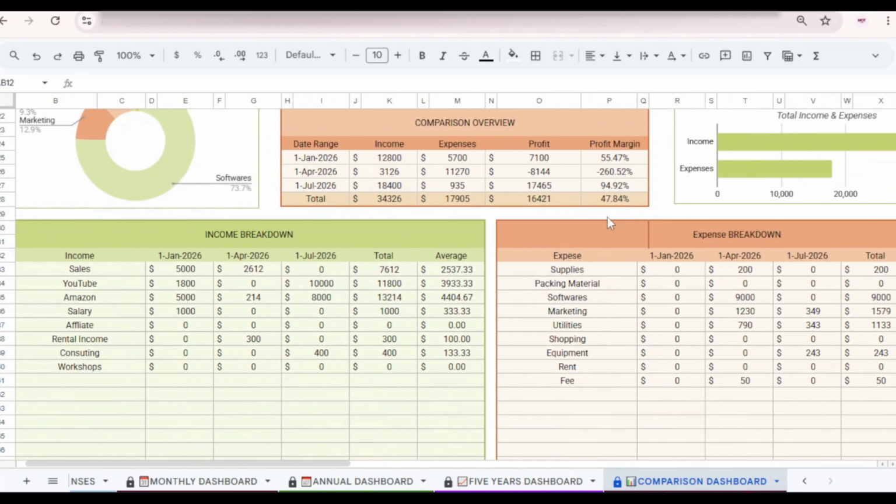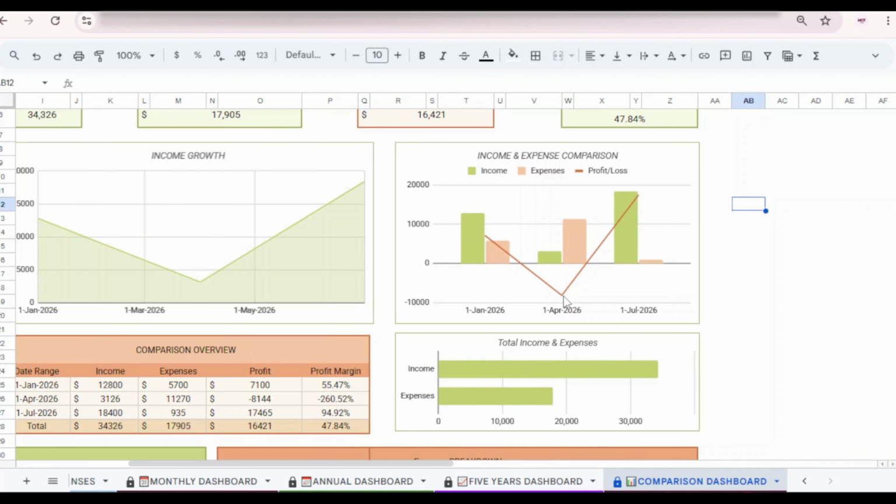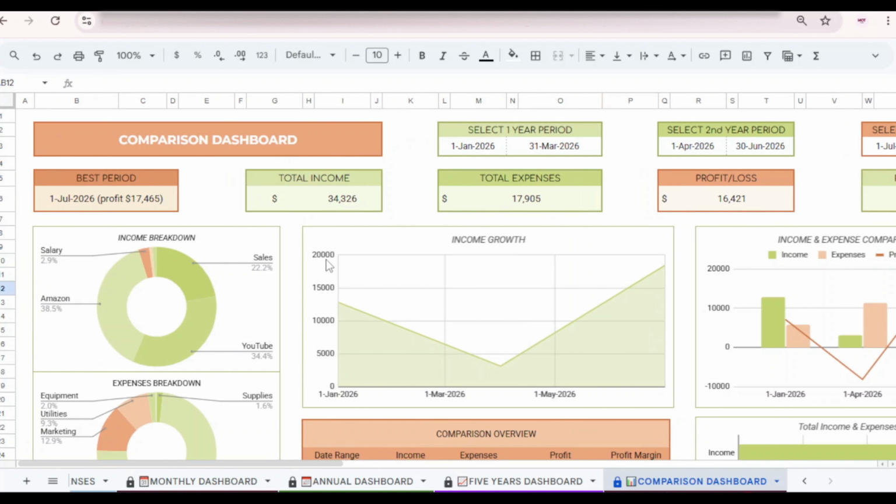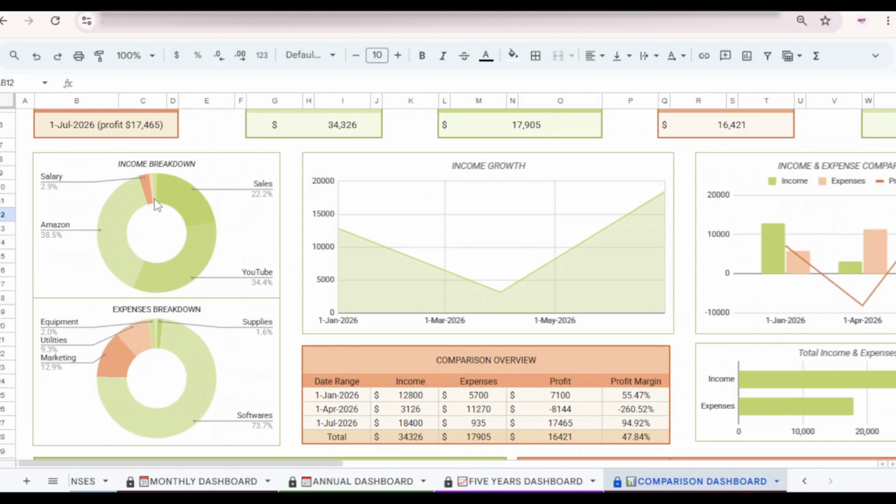Now you can see that for April, we were in loss, while in July our business was in profit. In the top summary bars, you would see the total income, total expense, and the profit margin. The first KPI will show the best period of the three periods, and you can see that the third quarter performed very well. These two pie charts show the income and expense breakdown, that is, from which sources most of your money is coming and to which categories most of your money is going.